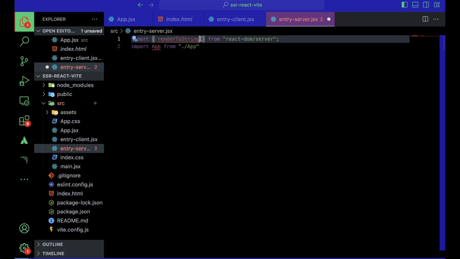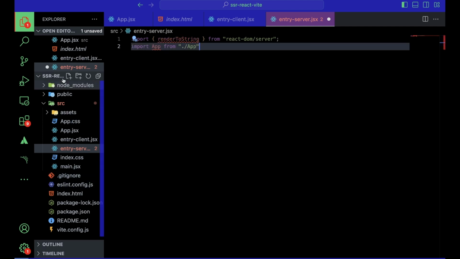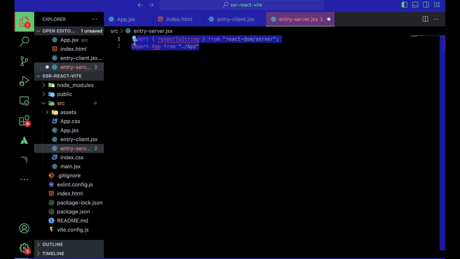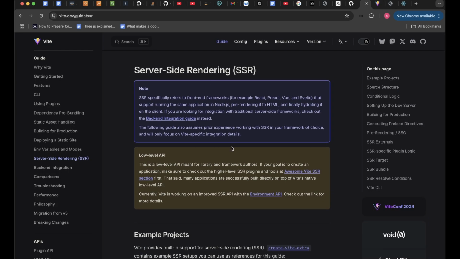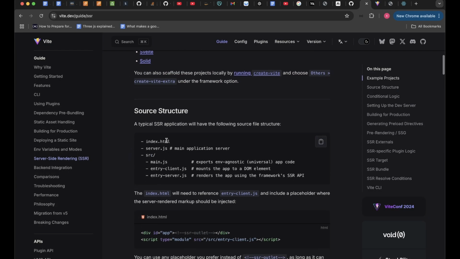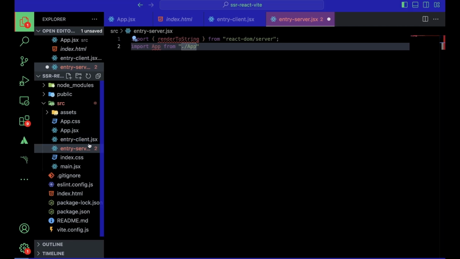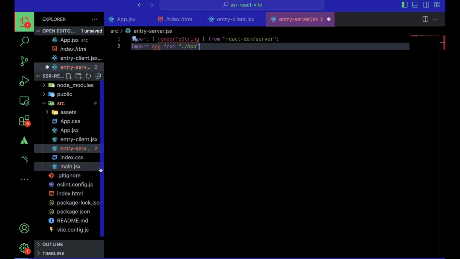So the output of what this is going to return, I'm going to use that in the server file that I'm going to create soon enough, because this is still in the client directory, right? The entry server. But the reason I have put this over here is because the Vite doc supports it like that. So if you go over here in the server-side rendering, it says that a typical SSR application will have the following source file structure: entry client and entry server, all within the src. That's why I have created that over here itself. You could also go ahead and write this in the server.js file that I'm soon going to create.